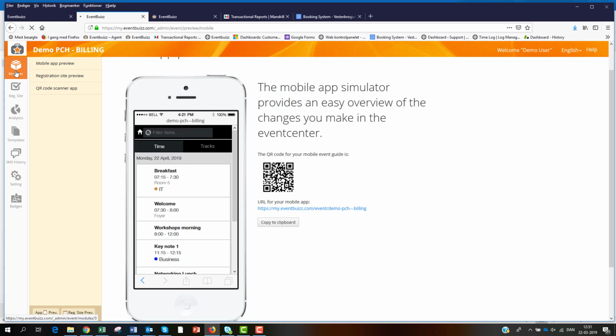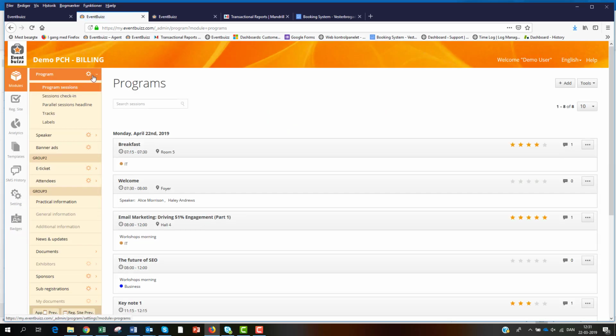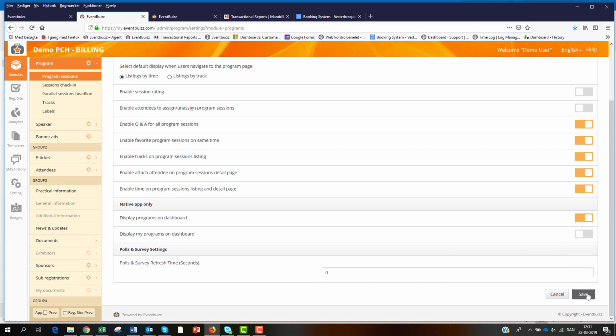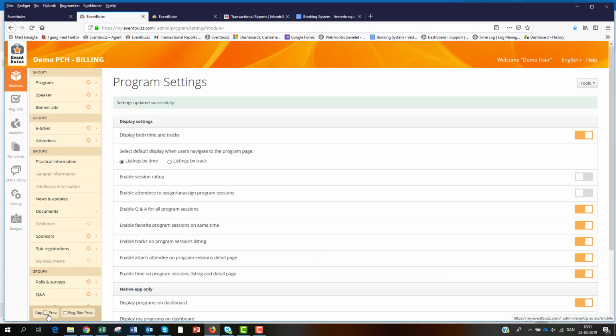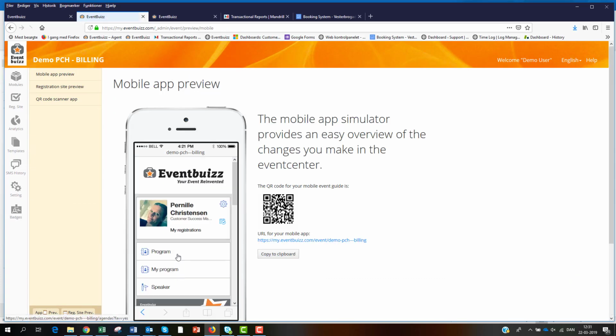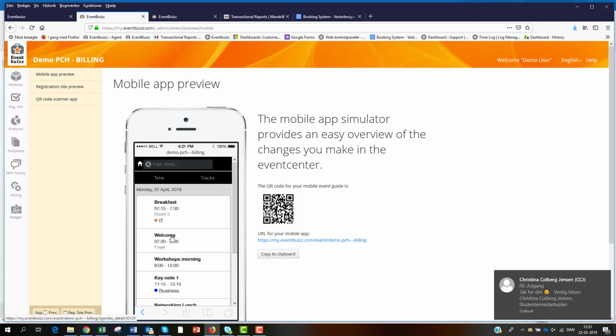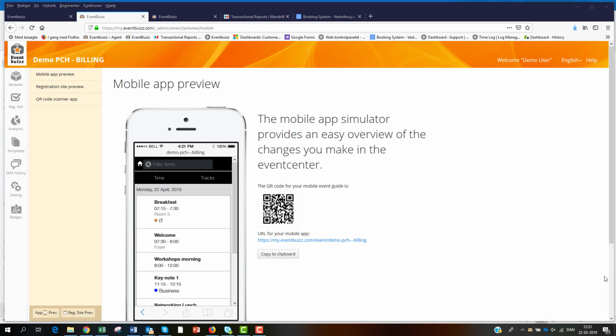So if I go back to modules and I click on the settings button here, then you can see right now, this one is activated, display both time and tracks. It's orange, so this means it's activated. And I've chosen that once you click on program, it must show the track first. Now I change it to time. Save. Then I go back to the app preview, click on program. So now it's showing me the time first. So this is up to you to define what you think makes most sense in your event.